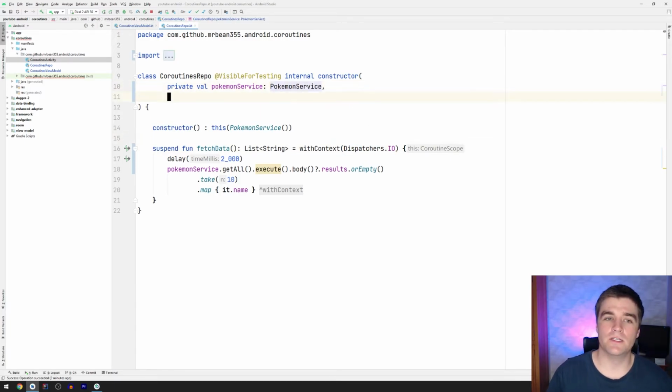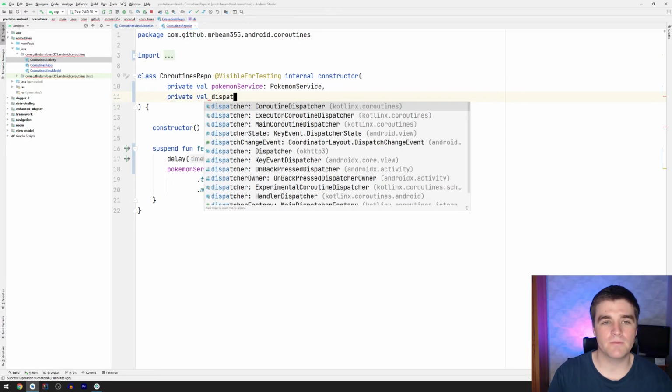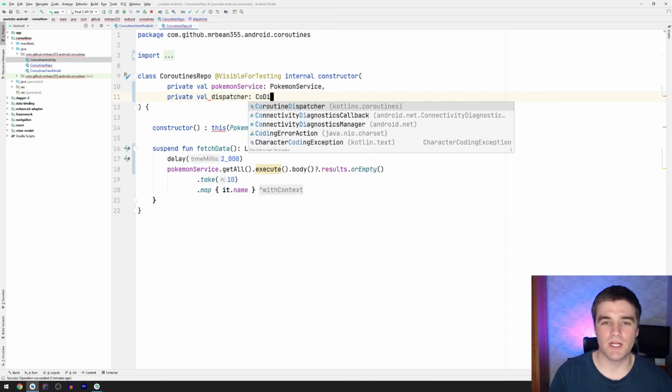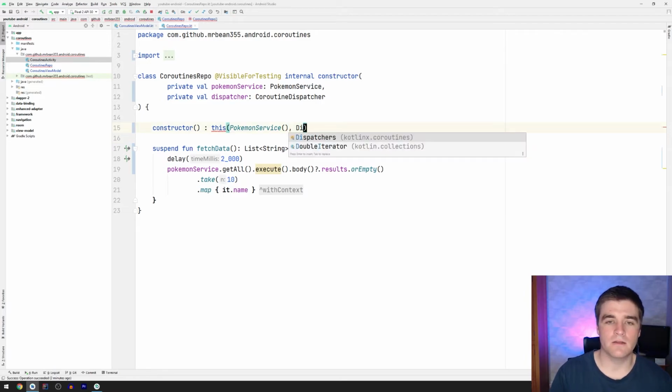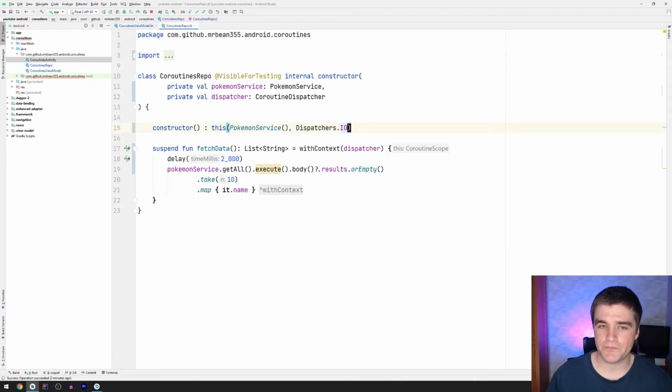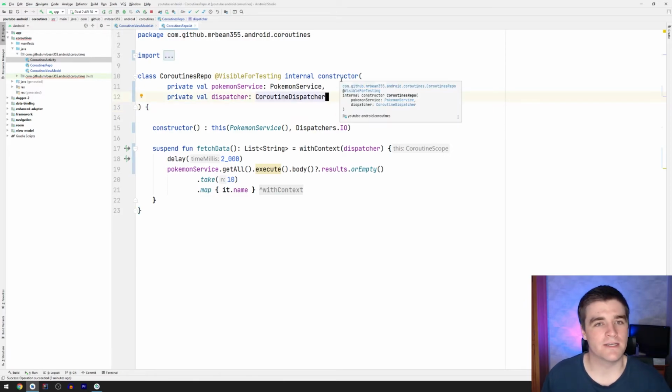So what we can do is make a new constructor argument, that is the dispatcher, and make it a CoroutineDispatcher type. And then we can go and use it in the withContext over here. And then of course in the constructor we'll need to pass in Dispatchers.IO. This constructor is called from the production code, and then this other one is of course for testing purposes. Okay, so let's look at the test itself actually.